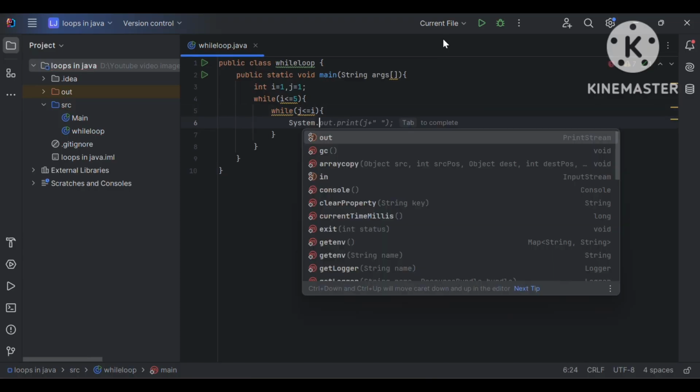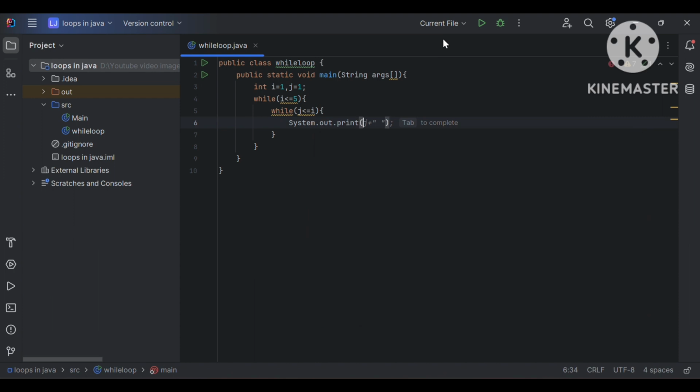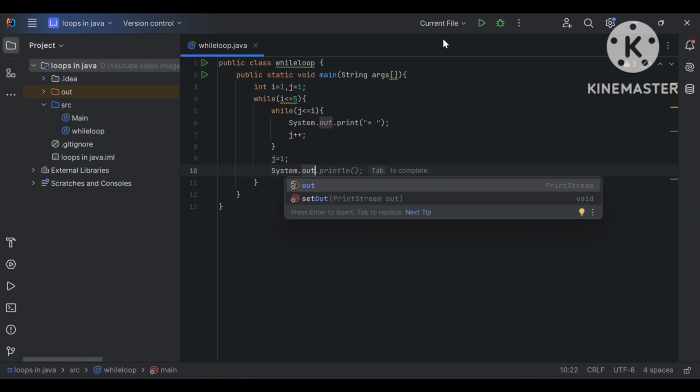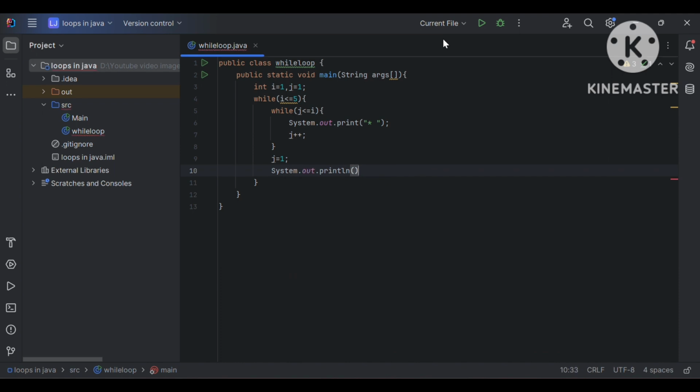System dot out dot print asterisk space, j++. So here we use print statement to print asterisk on same line. To print asterisk on new line, we have to use println statement. j equals to 1. System.out.println, i++.